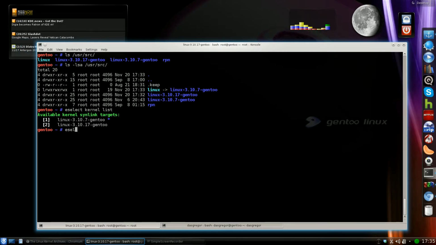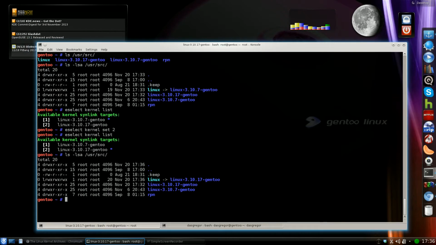So we do eselect kernel set 2. And if we are to list it again, we now see that we are at 3.10.17, and if we were to do another ls -la, we'll see that now /usr/src/linux is pointing to Linux 3.10.17 instead of 3.10.7. So what we now want to do is go into /usr/src/linux so that we're at that root.